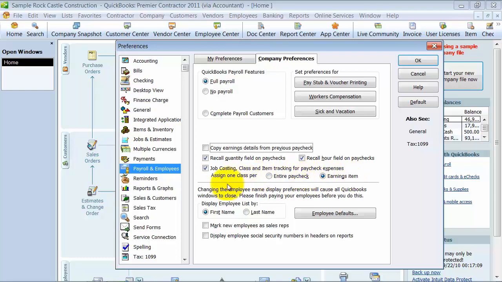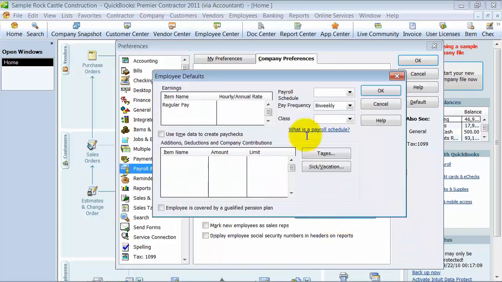Okay. If you like the employees to be first name, then last name, or last name, comma, first name, that's where you set this preference up right here. If all new employees should be made sales reps, you can check that off here. If you want to display your employee social security numbers on reports, you can check that here. So when you run your employee reports, and then you have some employee defaults.